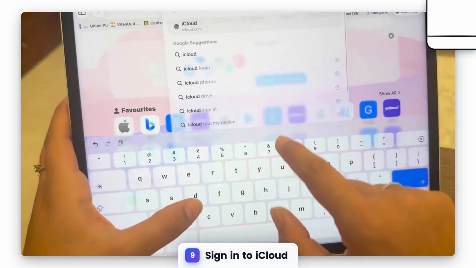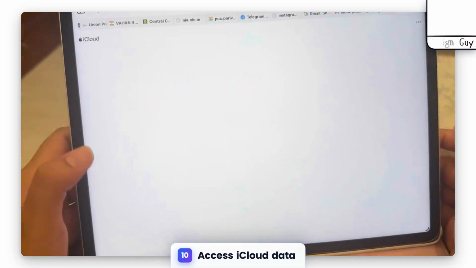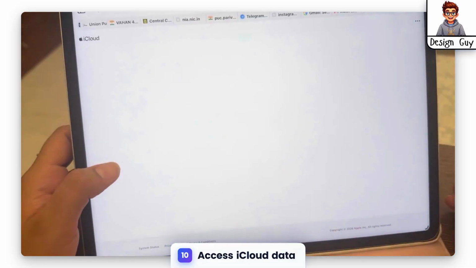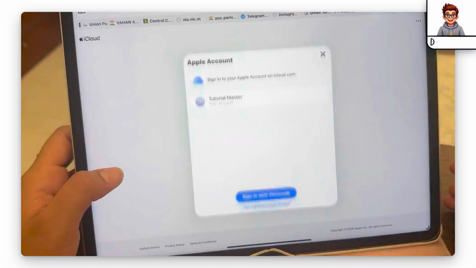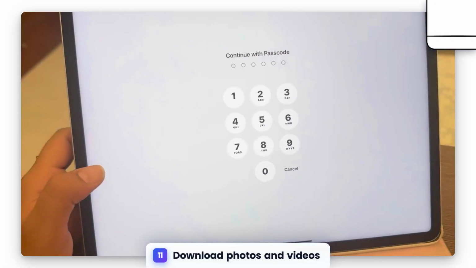So let's choose our preferred browser. Signing into iCloud gives us access to our account, enabling us to manage our stored data, settings, and synced content across devices, which is essential for transferring photos and videos to our PC. After signing in, we now have access to all our iCloud data, which is really convenient.